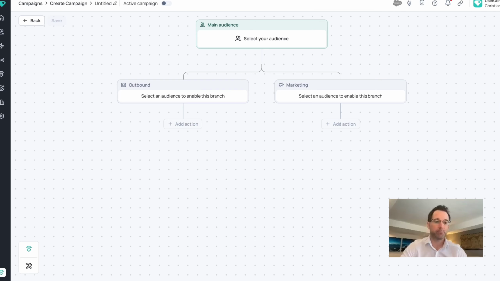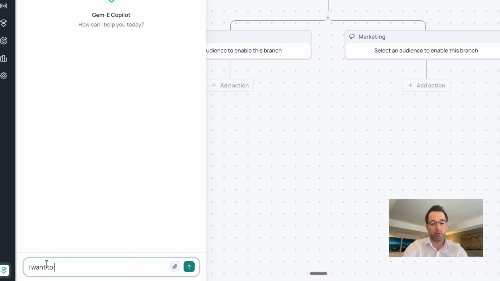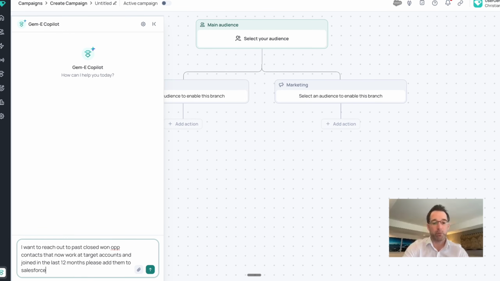We're here in an empty campaign. If I start the Jemmy Copilot, I can ask, I want to reach out to past closed one-up contacts that now work at target accounts and joined in the last 12 months. Please add them to Salesforce and also add them to the Outreach campaign AI SDR.